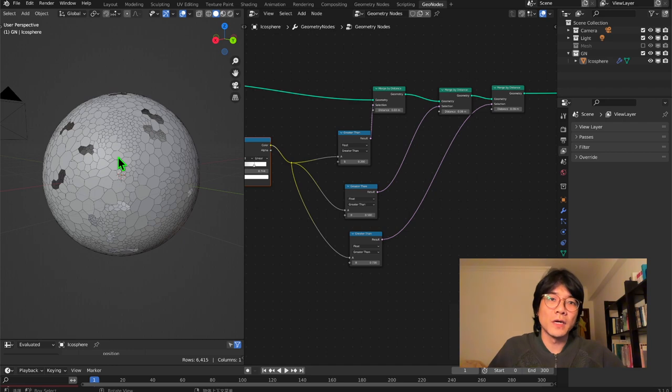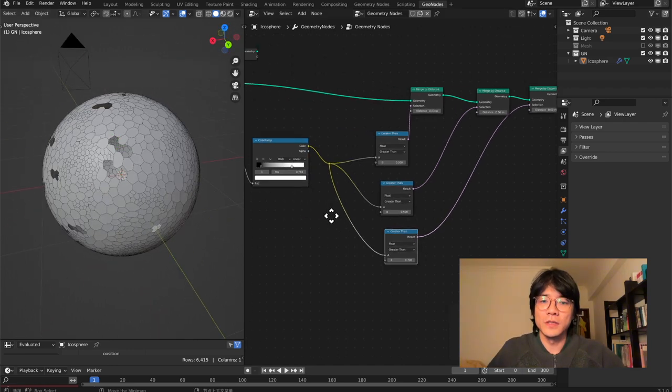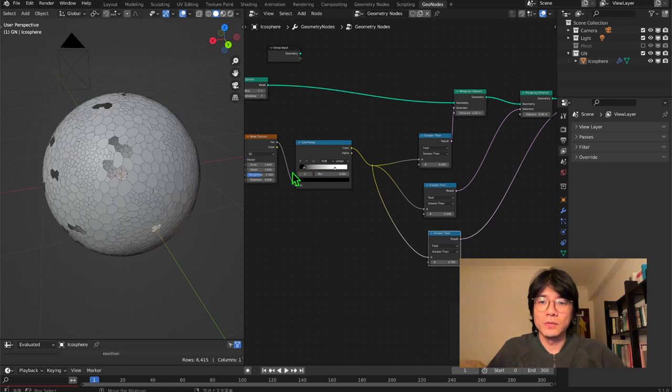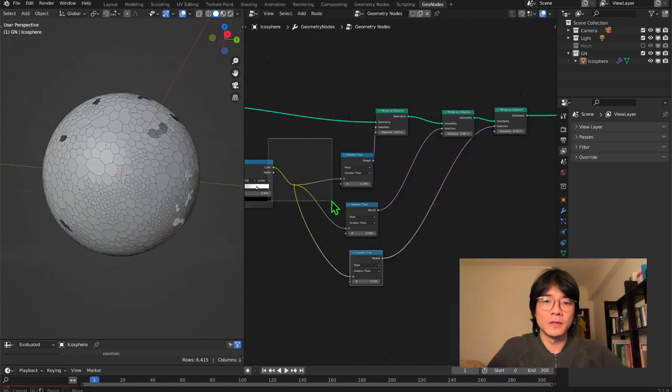That's the basic idea. But you see, it's not perfect, because it's very easy to get a hole, because it couldn't find a proper way to distribute the faces. So we have to fix it in the following step.